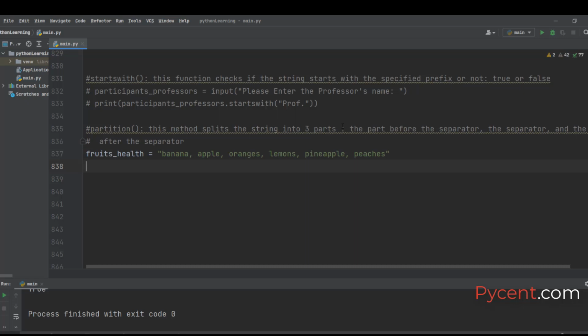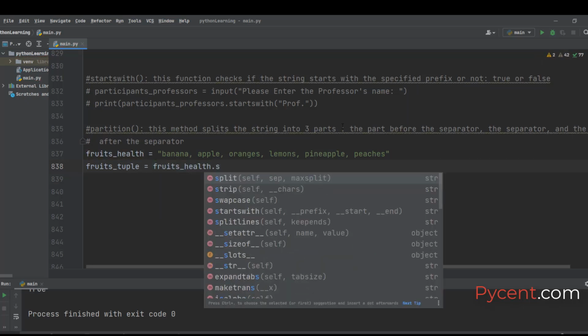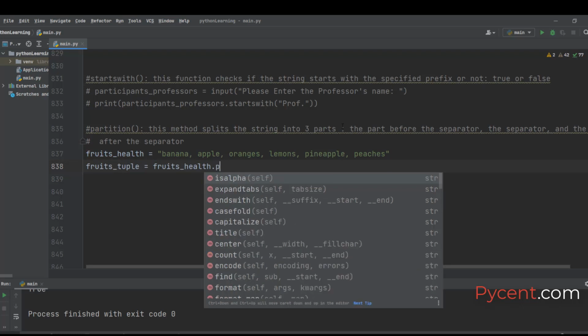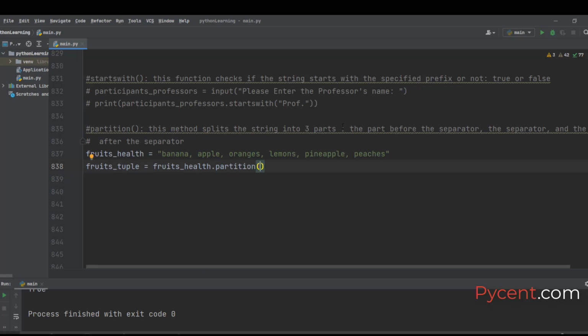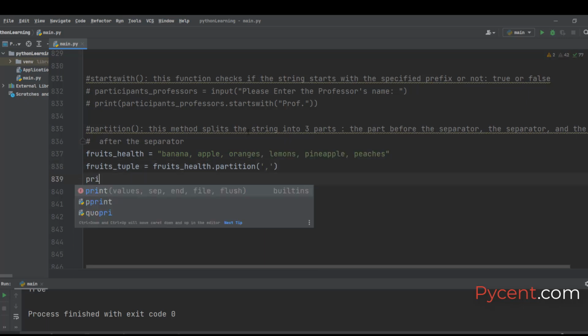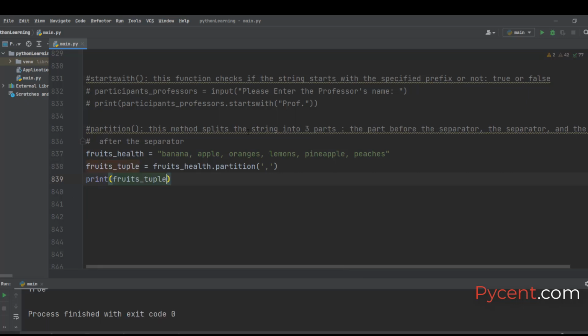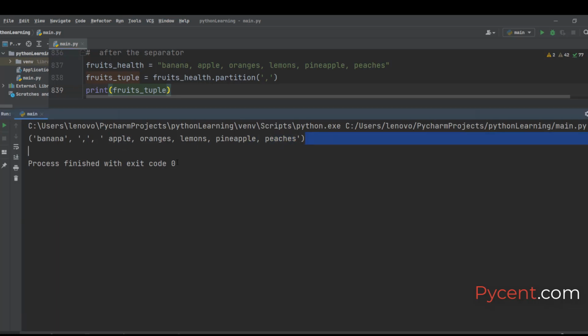So what I'm going to do is create fruits tuple like this. Take the fruits health and then apply partition. You need to say partition and the separator. What separator are we using? Comma. And then you have to print this: print fruits tuple. That's it. Execute it, and clearly you can see that you are getting the output.